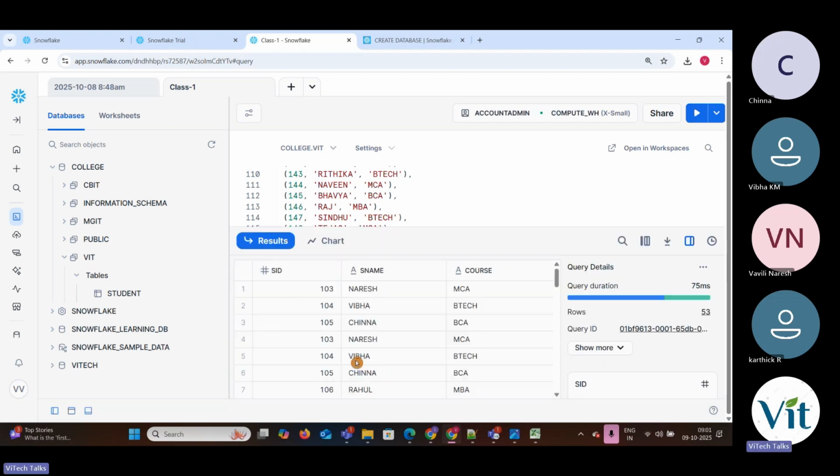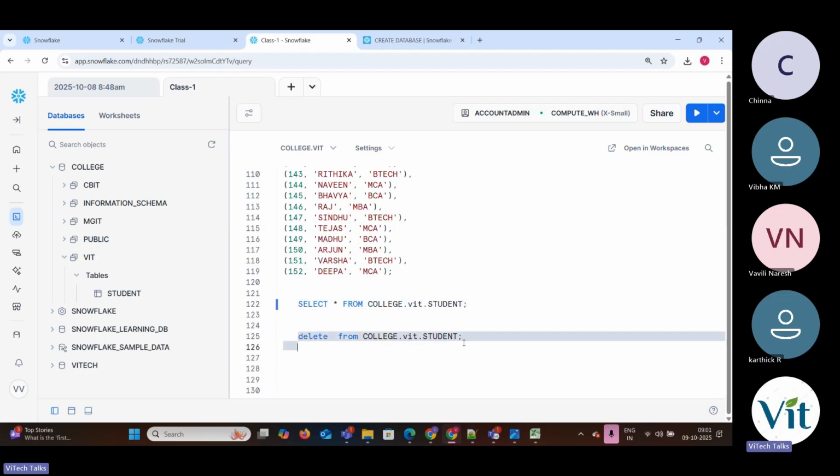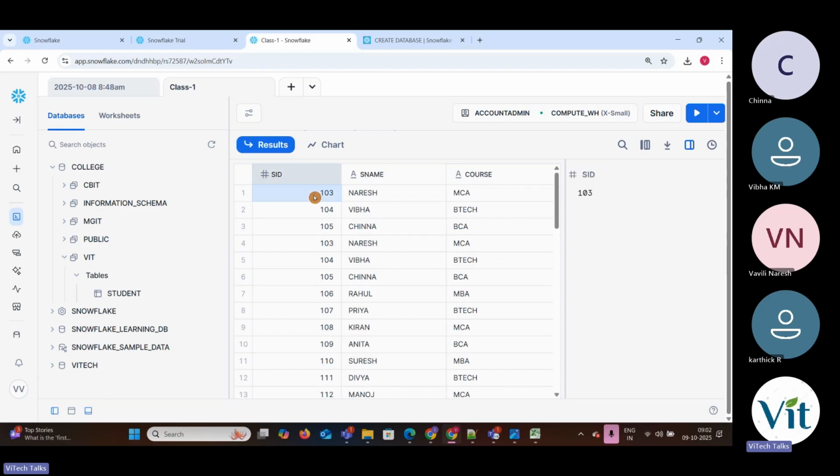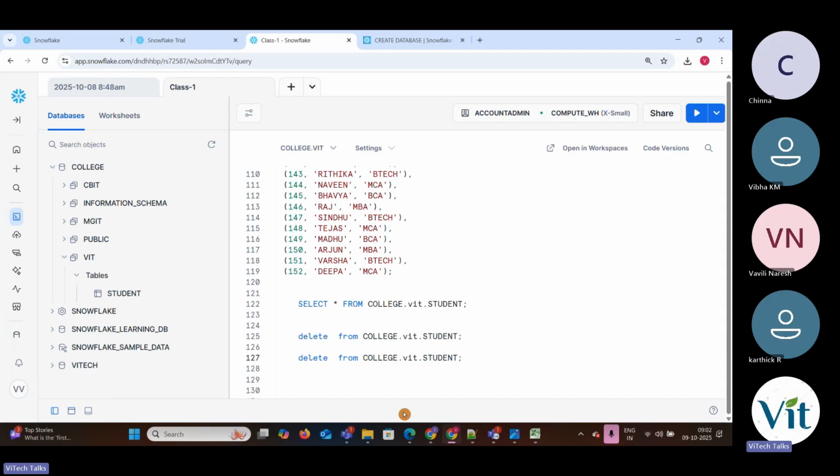Okay, so here we have some data. By using delete from student, we can delete the entire data. Now my requirement is I want to delete 103 and 105. So how to delete it? For this reason, we have a where clause.